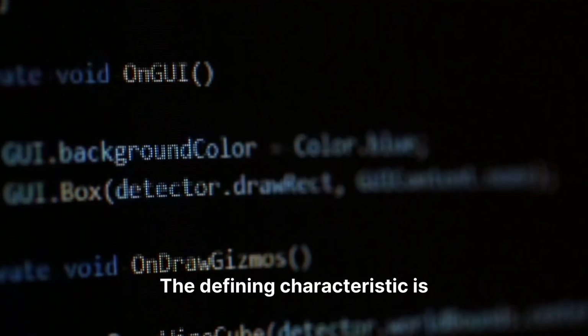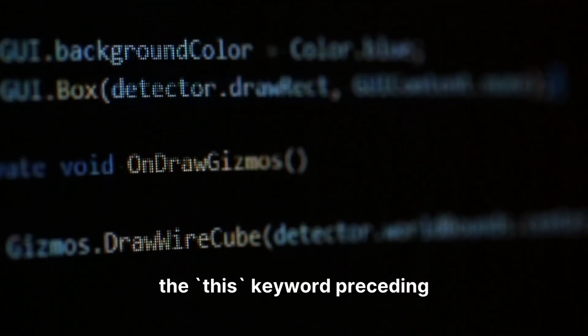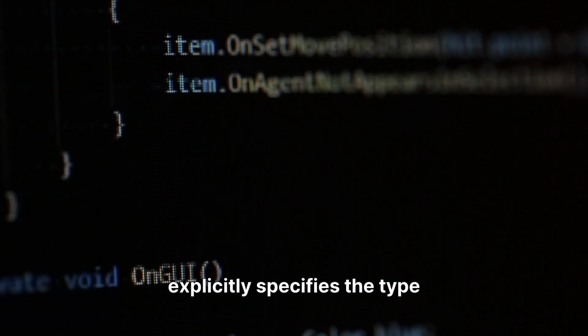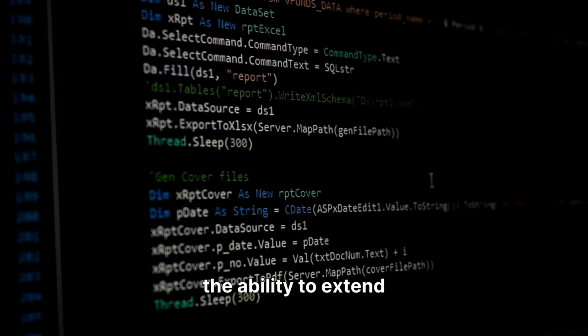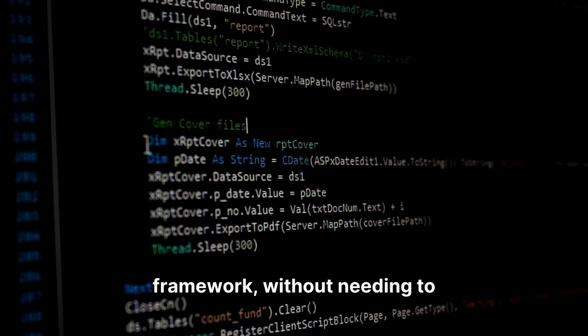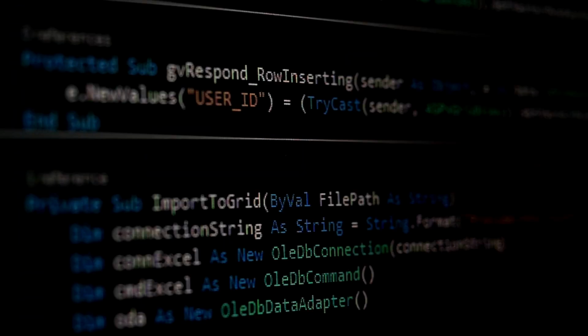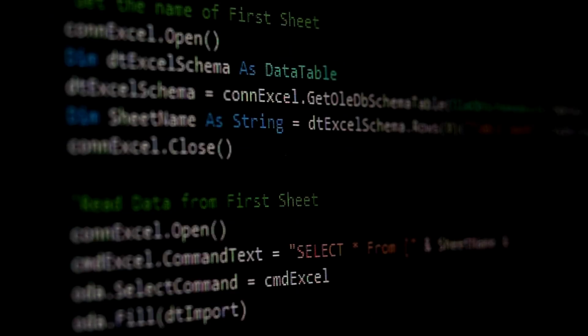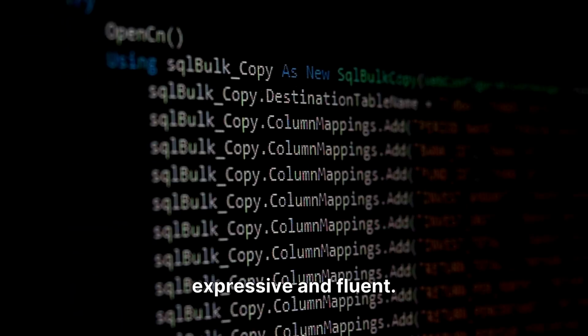The defining characteristic is the this keyword preceding the first parameter, which explicitly specifies the type being extended. A major benefit is the ability to extend external types, such as those from third-party libraries or the core .NET framework, without needing to modify their original code. This approach significantly improves code readability and reusability by making code more expressive and fluent.